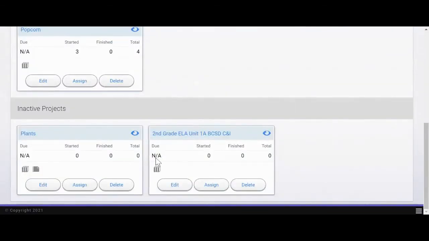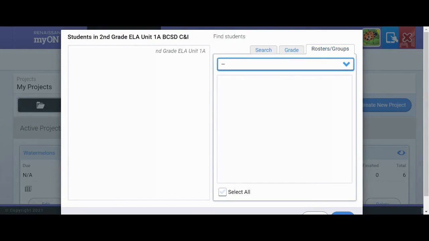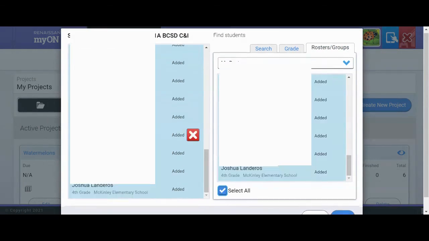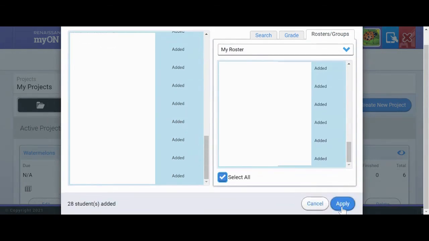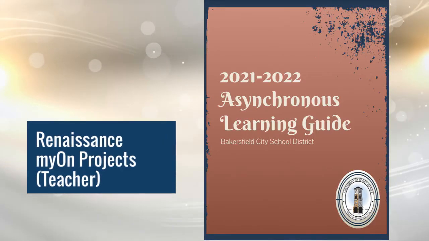Now, it's still in inactive projects, so to get it to your students, you have to make sure that you hit Assign, and if you just want it to go to the whole class, you would hit Rosters and Groups, My Roster, that's your whole class, select All, and Apply. Now, once you do that, it'll go to your whole class.